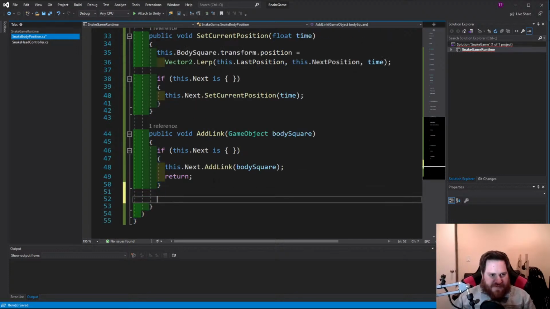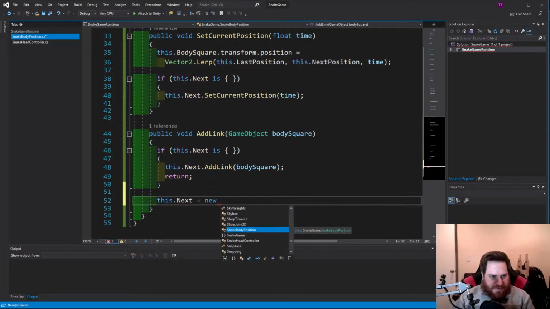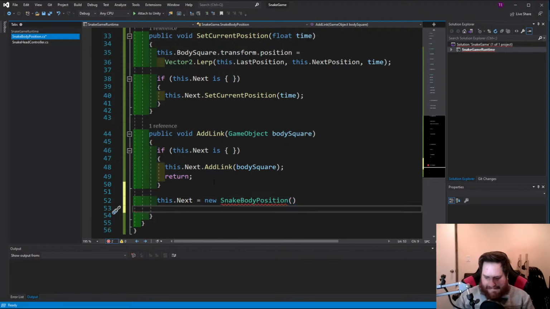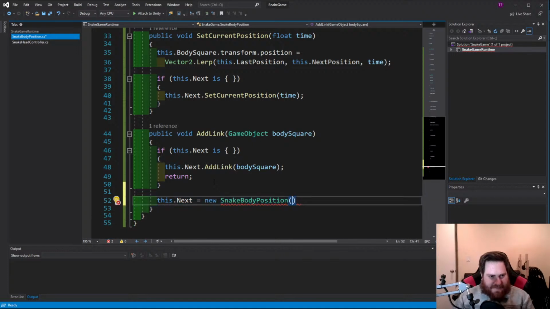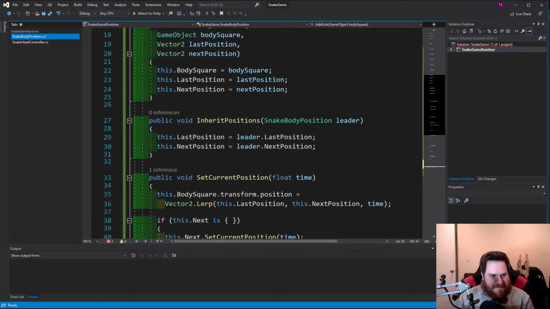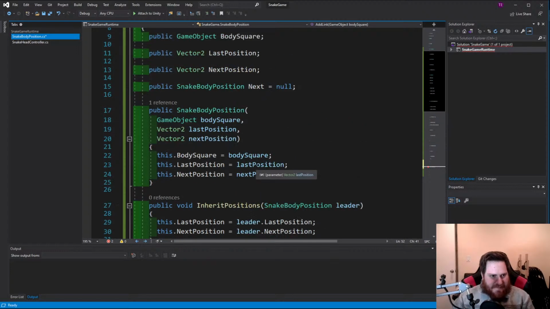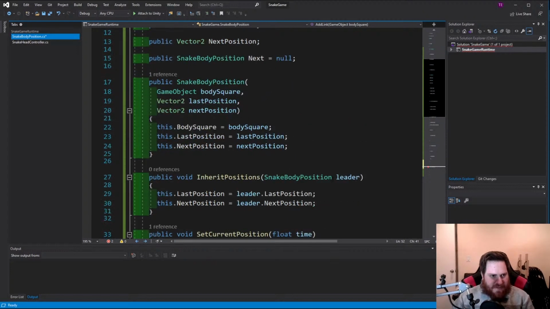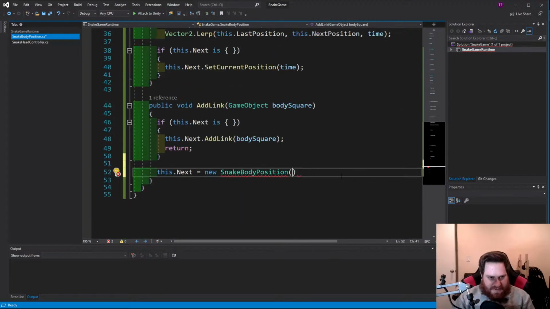And then, if not, so if next is null, then this dot next equals new make body position. And we gotta pass everything in: this dot body square, this dot last position, and this dot next position. Well, body square, obviously. That's what we're adding.